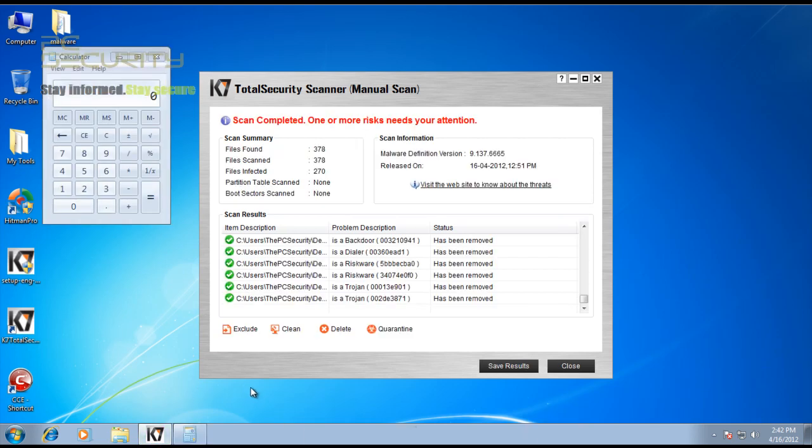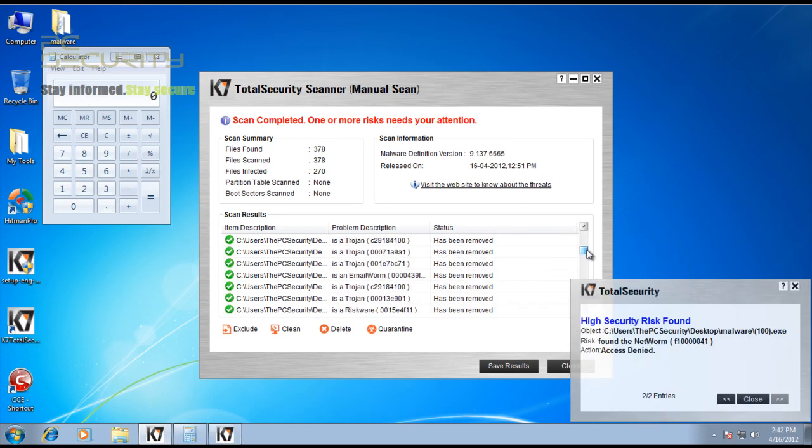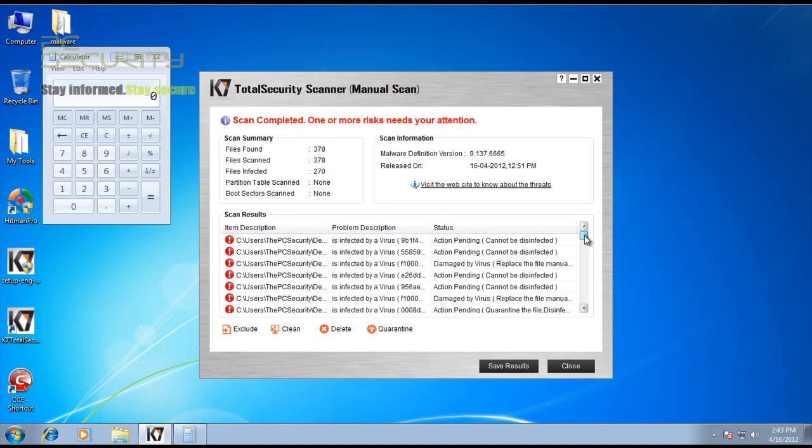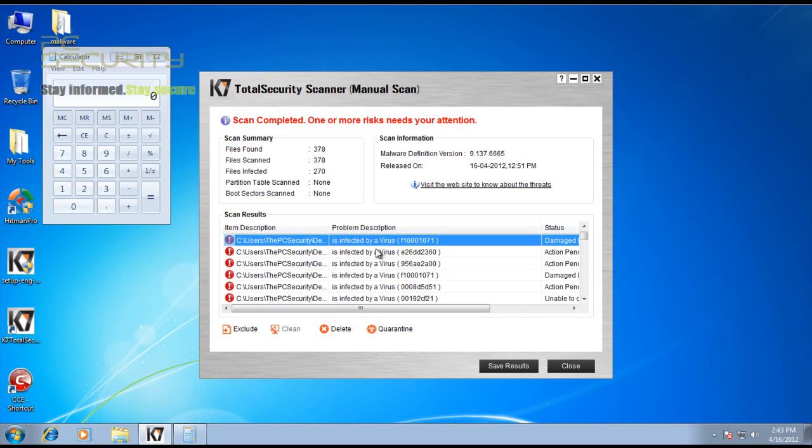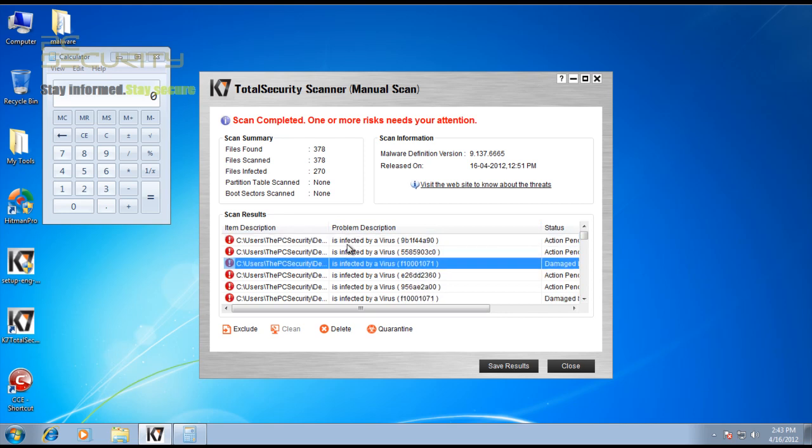Well, welcome back everybody. As you can see, K7 scan is completed and it's removed almost all the stuff that it's found. Now I do know that it's not removed some stuff. There you go. It's infected by a virus. That's all it's telling me. So I'm going to try to select these and try to delete them.